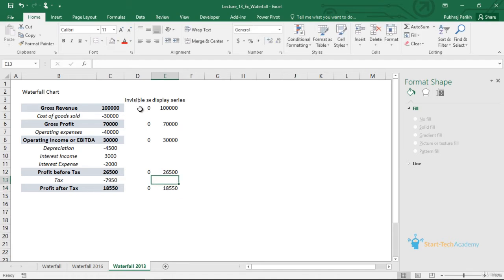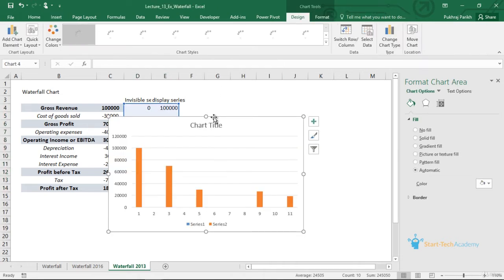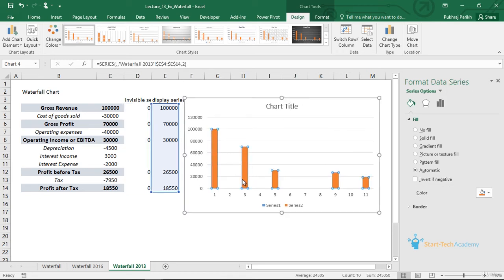Now I'll plot the stat column for these values only. I'll go to insert, select stat columns. You can see that we have the 5 base values for our chart.